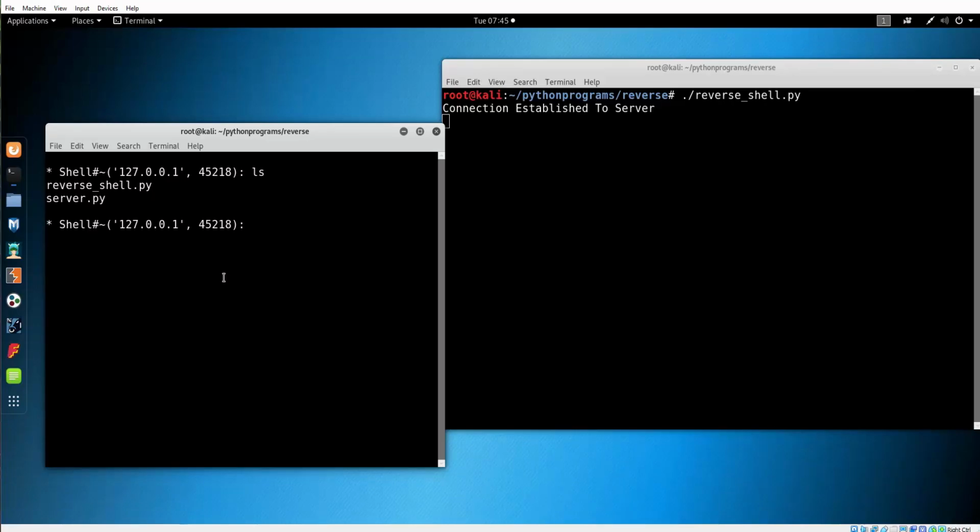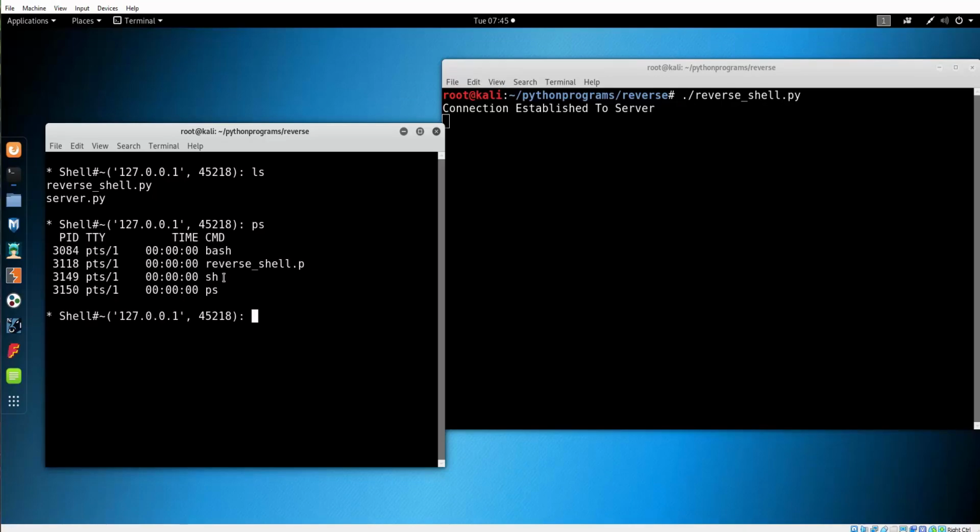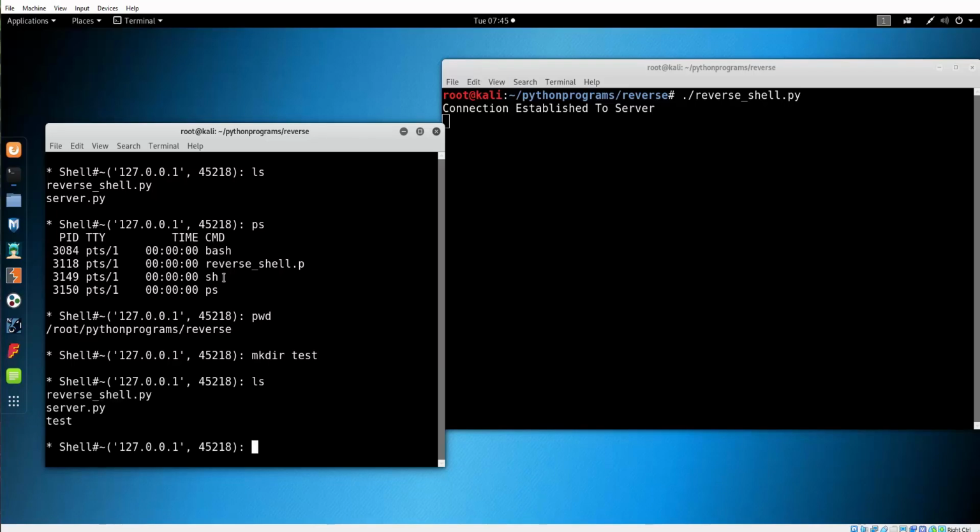We can execute all of the commands. We can just print out ps to list running processes. We can print the working directory. We can do anything we want. We can create a directory, so mkdir test, and if we type here ls once again, we can see there is another directory right now called test in our file folder. So that's good to know.